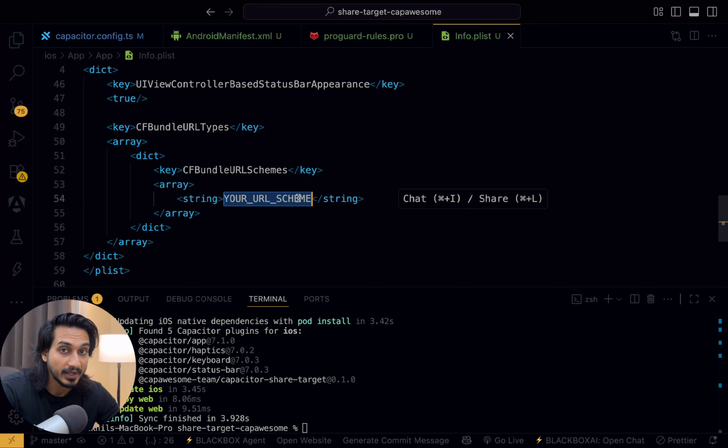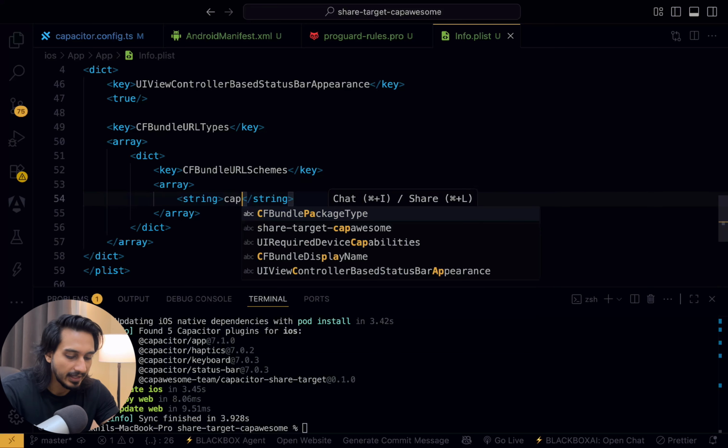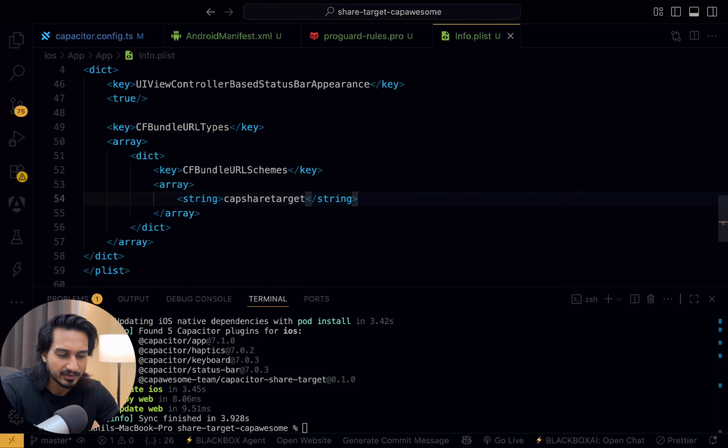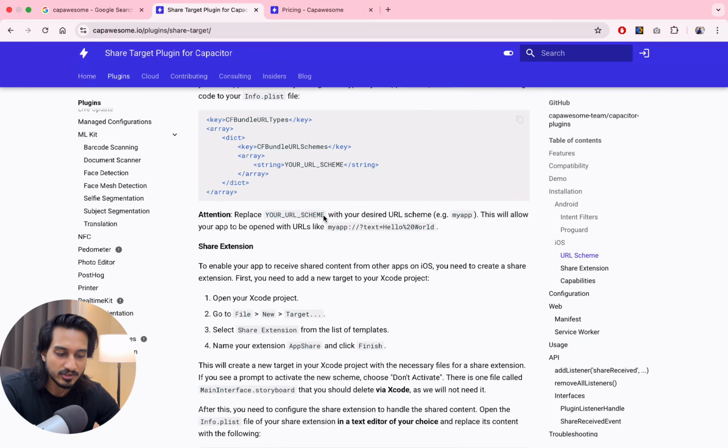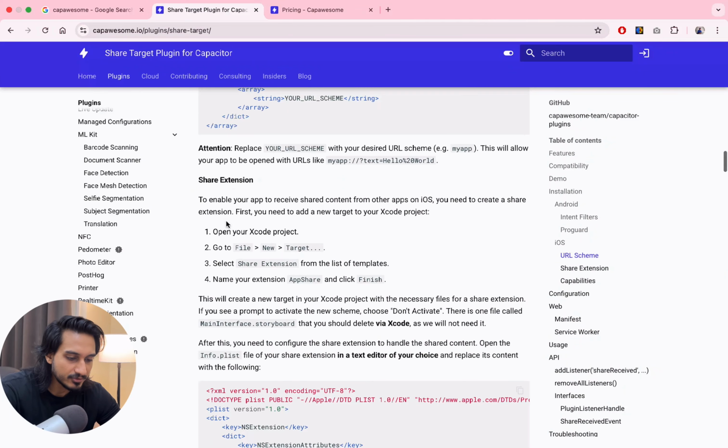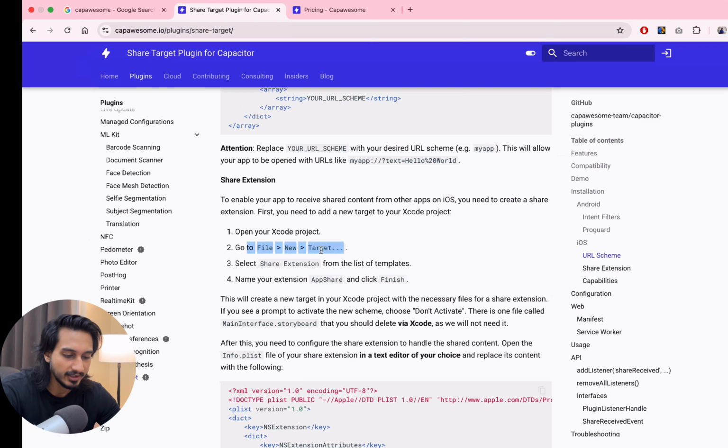I need to pass my own. So let me pass cap share target. I think that would be better. Just pass any name, but make sure you are passing the same name everywhere it's required for this scheme. So this is my name, and what's the next step? It's written here. You have to change your URL scheme. Next step is to go to Xcode and do something there. So let's get back to Xcode and work on it.